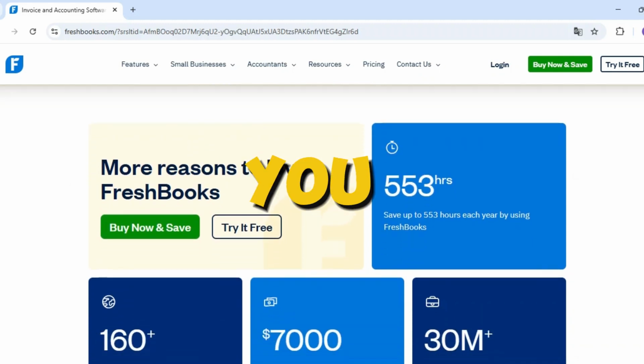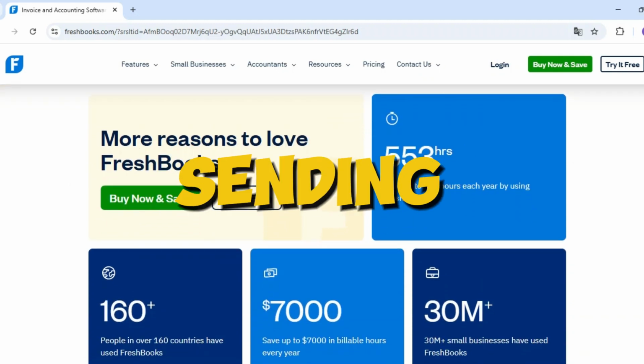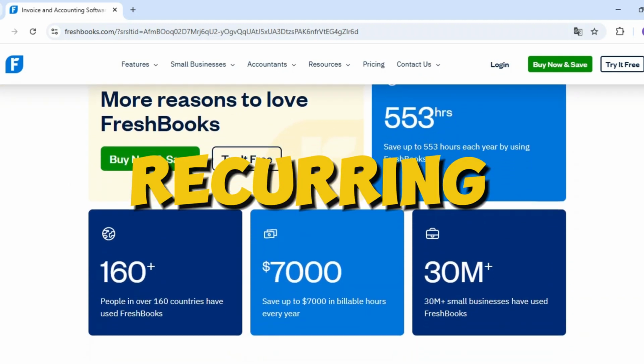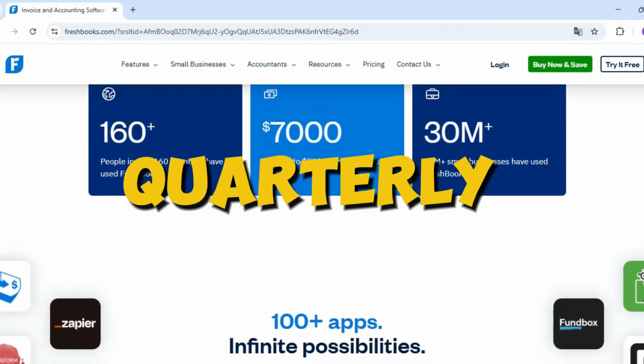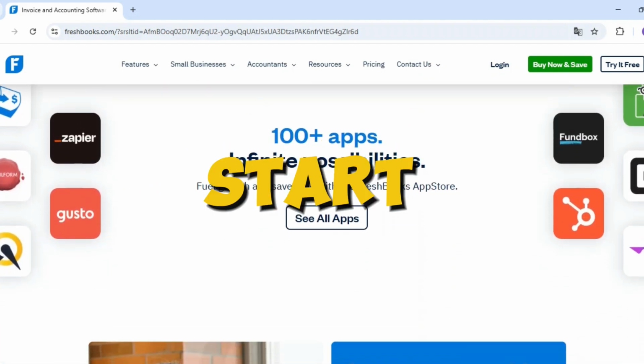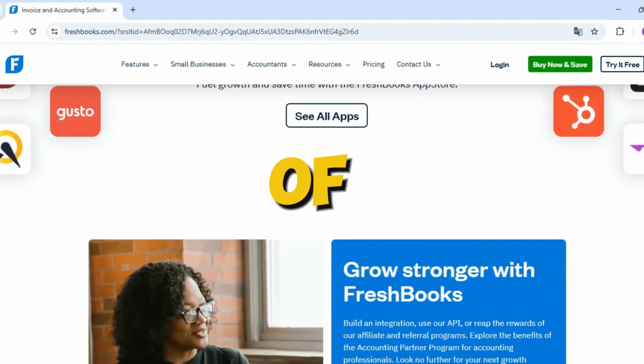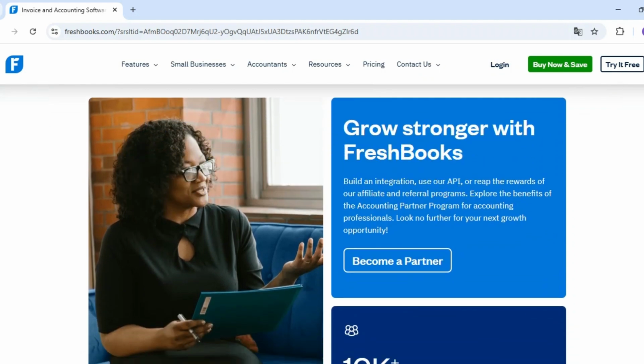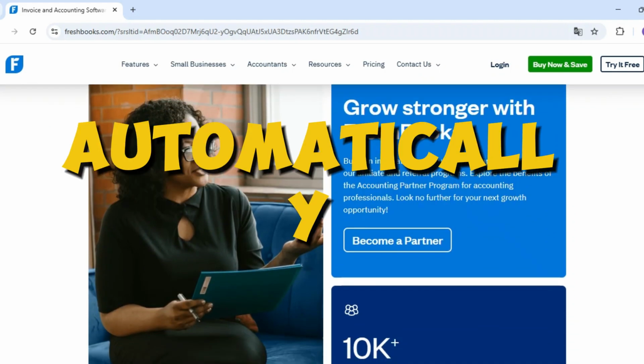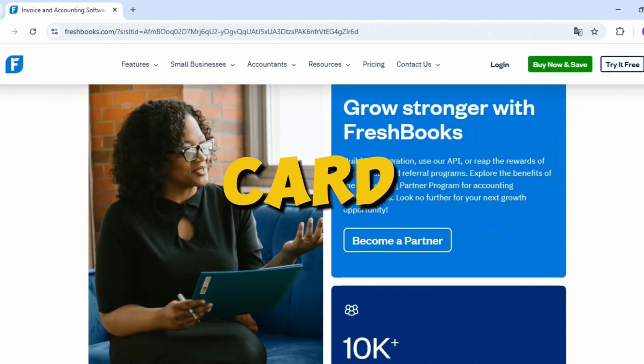Create an invoice as you normally would. Before sending, click Make Recurring. Set the frequency: monthly, quarterly, yearly. Choose the start date and whether it should repeat a set number of times or go on indefinitely. You can choose to have FreshBooks automatically send it and charge a saved credit card, or just send it for you to review first.